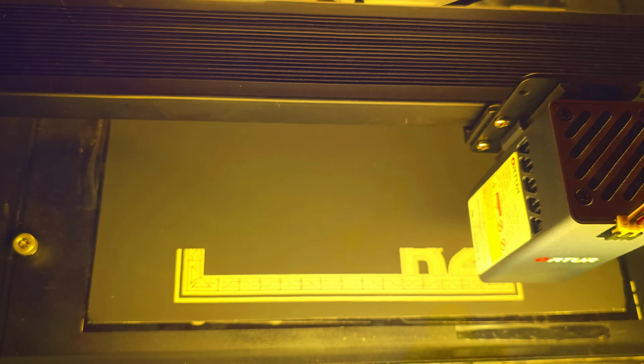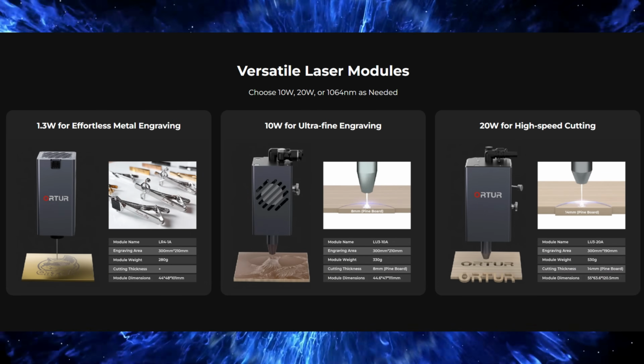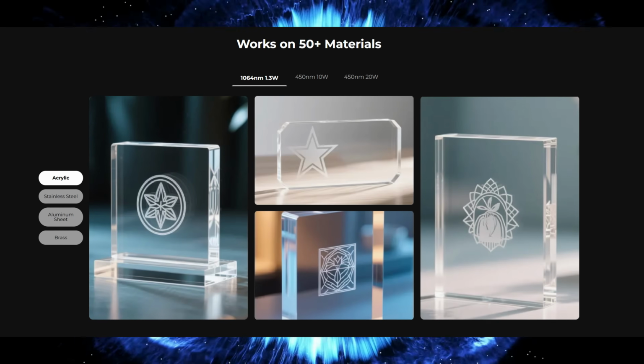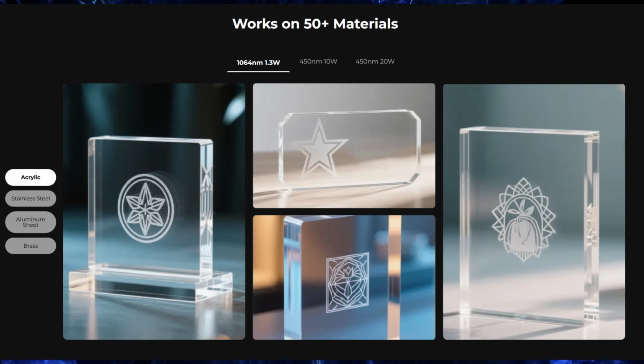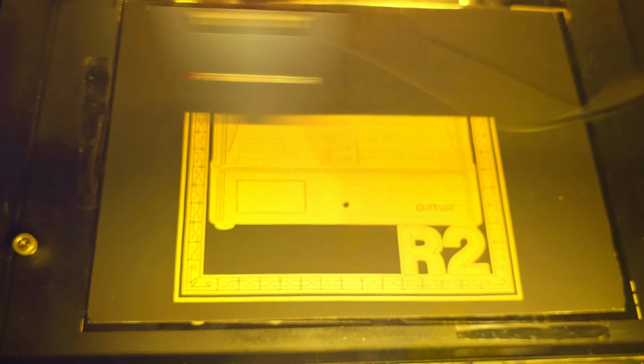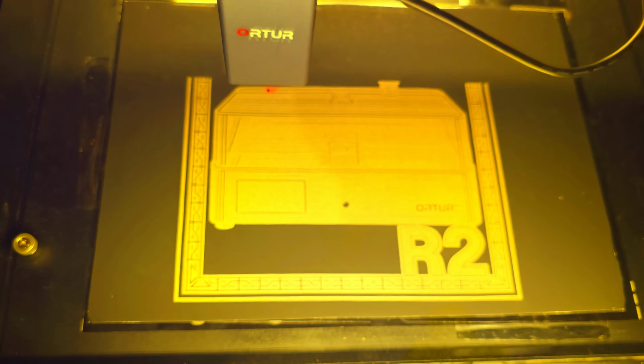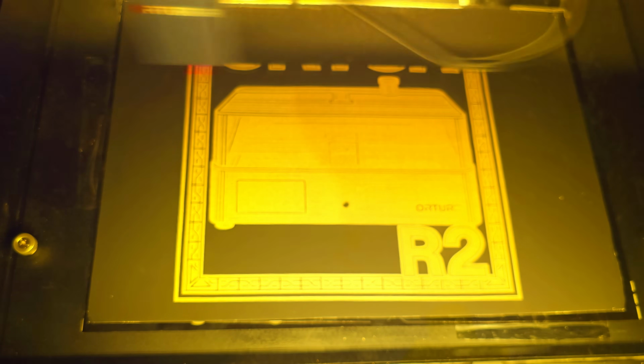After finishing the metal tags, I switched from the 10W diode to the 1.3W infrared 1064 nanometer module. The swap is quick: just unplug, attach, focus, and go. No recalibration needed. This infrared module unlocks an entirely new range of materials: metals, coated surfaces, plastics, and synthetic leathers. It's a real game changer if you need versatility.